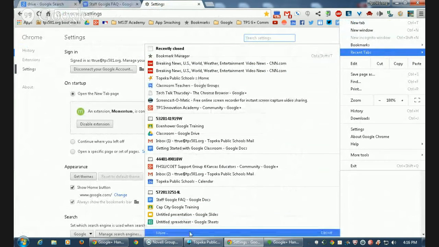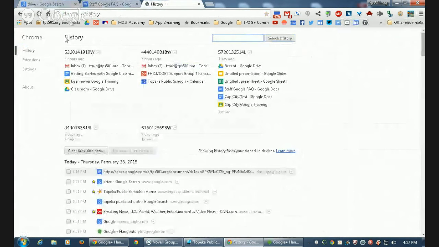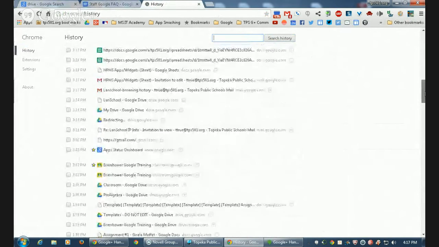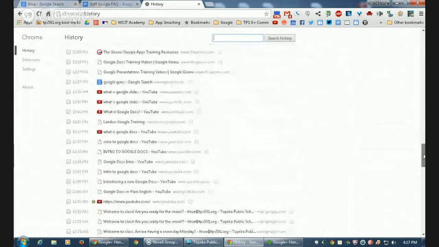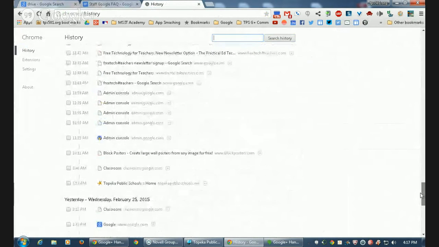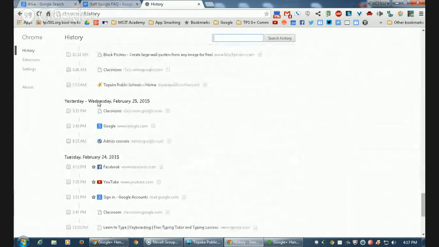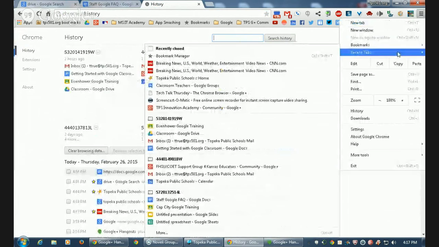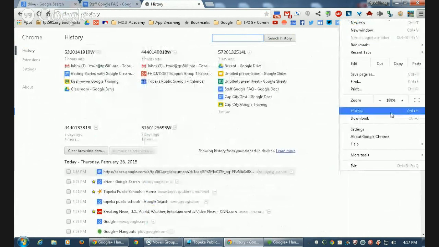If you go to more, this takes you to your internet history. It does save your search history. So I can scroll down here and I can see where I've been searching and go to yesterday. I wasn't on much on Wednesday, but you can see the pages I was on, and I can click and I can open them. So that's what the recent tabs and the history settings do.